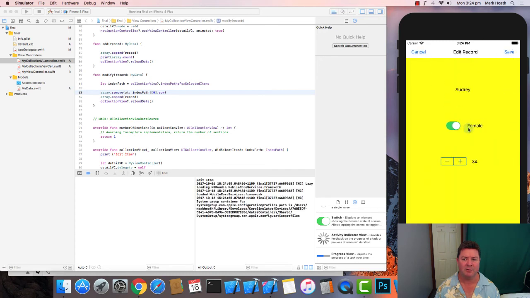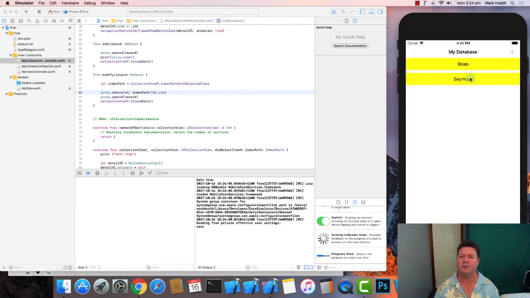Okay, so we've got Audrey up there. We'll change her to a male, and we'll change Audrey to Seymour. Those people who've watched Little Shop of Horrors. So we've got Seymour's there. Seymour's a male. He's 37. And I've noticed that unless that's active, those buttons aren't working. So we'll be able to fix that in a second.